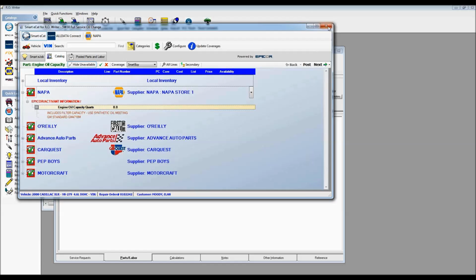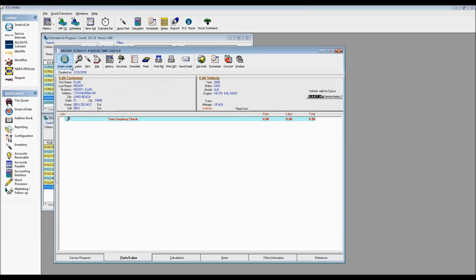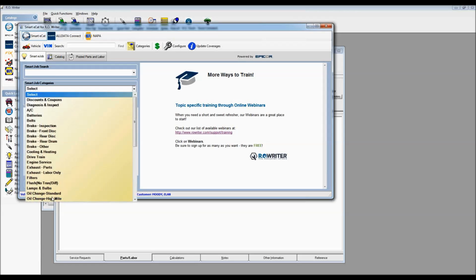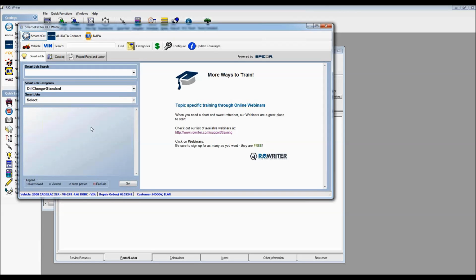As I go back and look at my Smart Shop, I'm going to close out of here just so that it doesn't remember we had already begun going through the process of a smart job. As I build my jobs, if I look down in my job category, I've got my oil change dash standard, and in here, the very first one says oil viscosity. So is it 5W20, 5W30, 10W30?